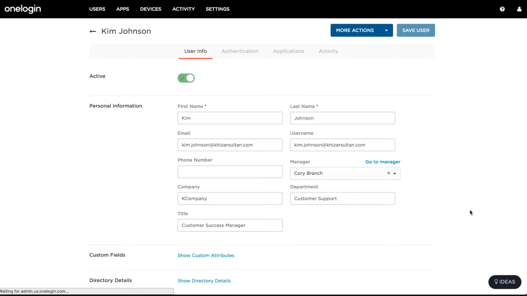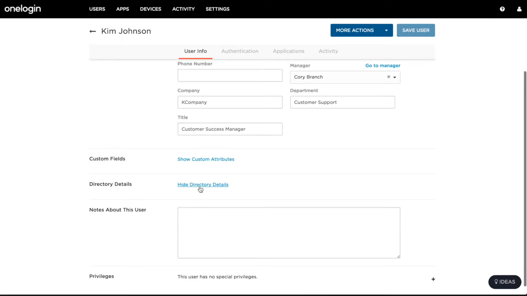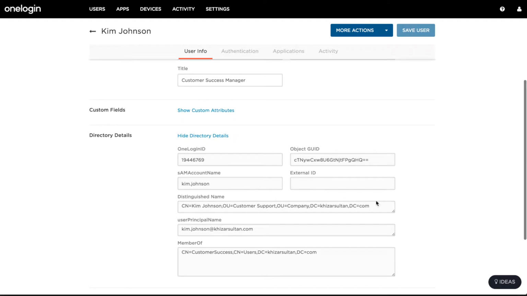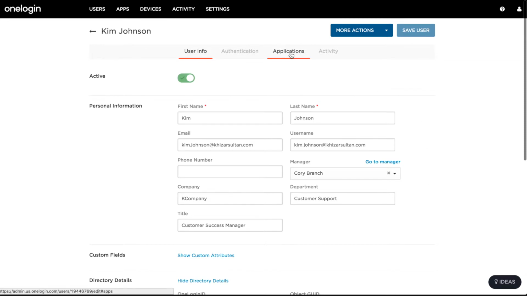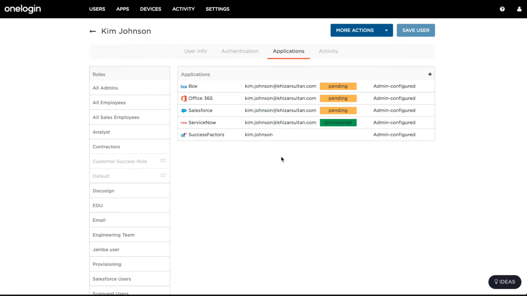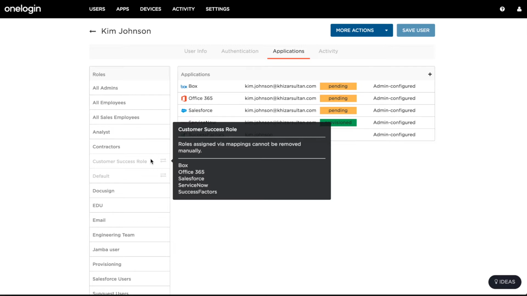Employee details like name, email, and status are included, as well as directory details such as OU and security group memberships. OneLogin can use any of these fields and attributes to automatically create Kim's user account and permissions across all applications granted to her based on her role.